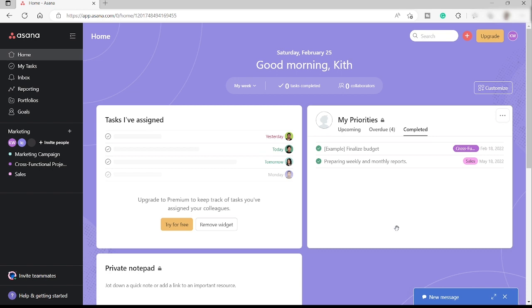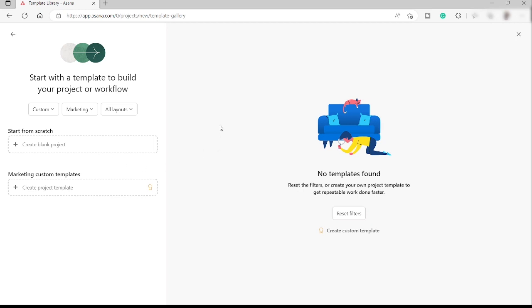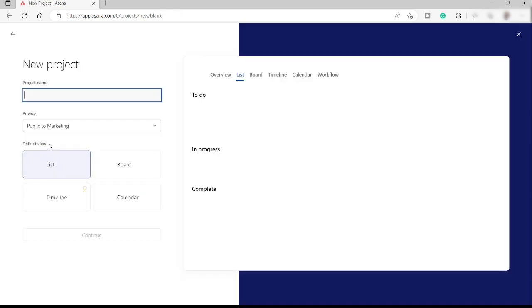So to get started, over here we have our marketing. Under marketing, these are the different projects that you are handling that you need to organize. For example, I have the marketing campaign, cross-functional project, and sales. So let's go ahead and create another project, and let's name it content. Here you can make use of a template if you like to, or you can get started with a blank project. If you click use a template, they have different templates here that you can use. For example, here is start from scratch. You can start from scratch.